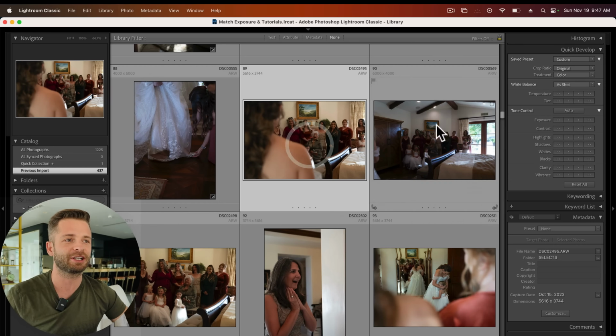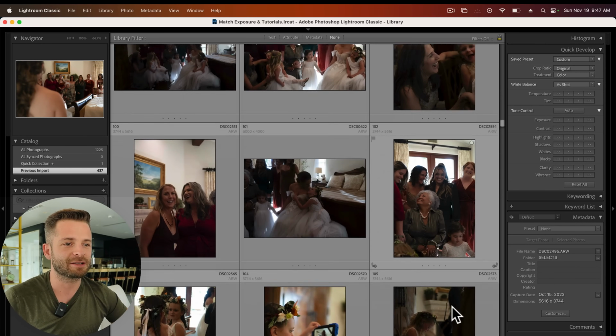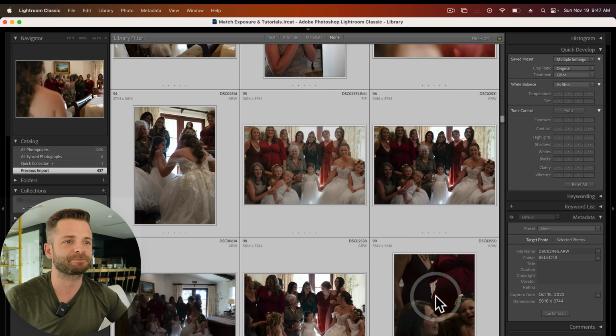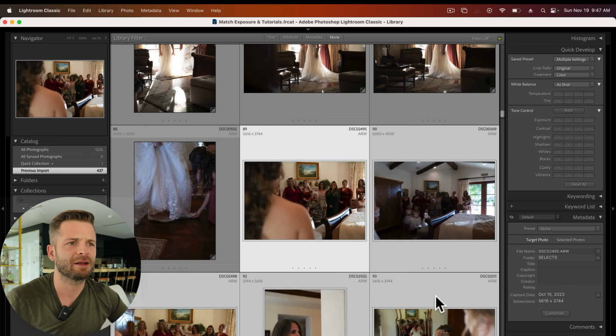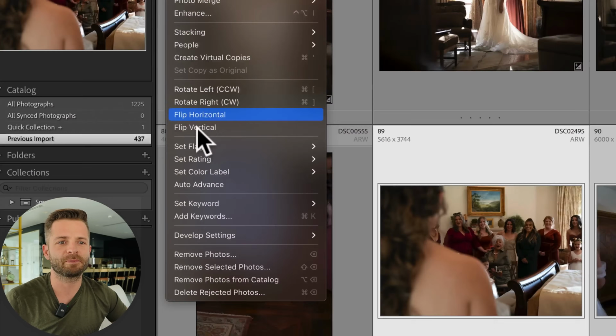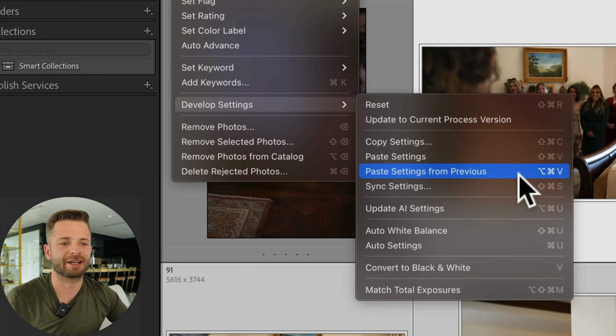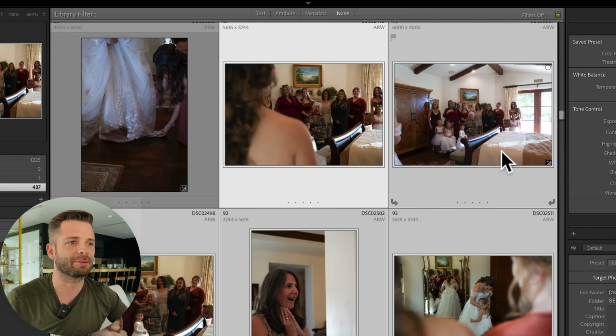I've got another scene here of the bride coming out and all these girls seeing her for the first time. So let's do the same thing. Let's grab all these photos. I'm gonna grab one that kind of has a medium exposure. Say this photo right here looks okay, so that's great. Go up here, Photo, and down here, Develop Settings, over to where it says Match Total Exposure. And in theory, it's gonna brighten up the photos that need brightening and darken the ones that need darkening.